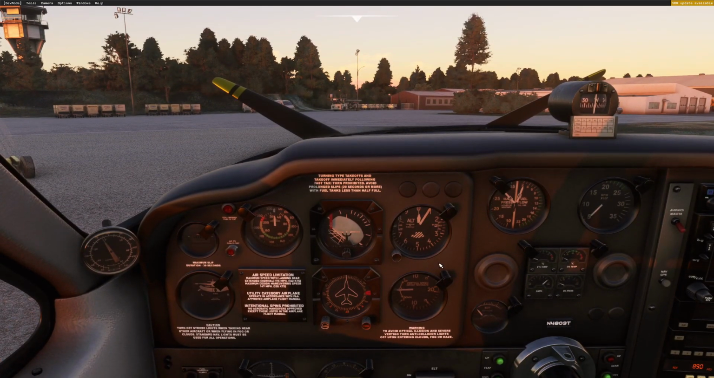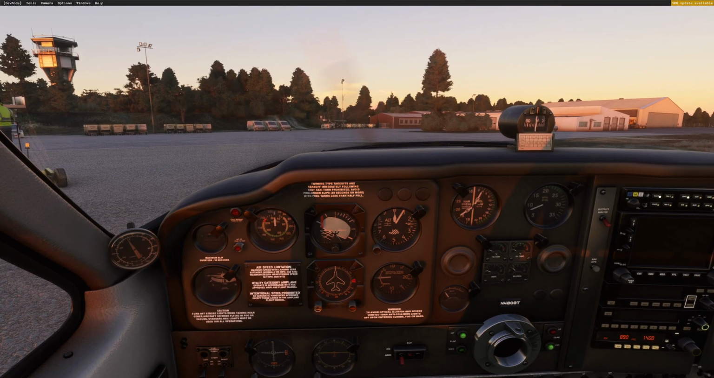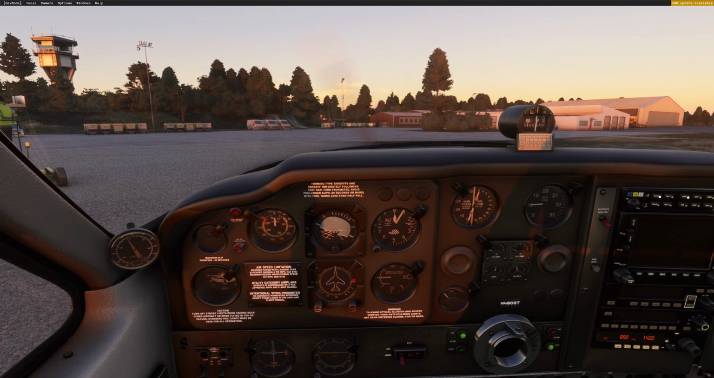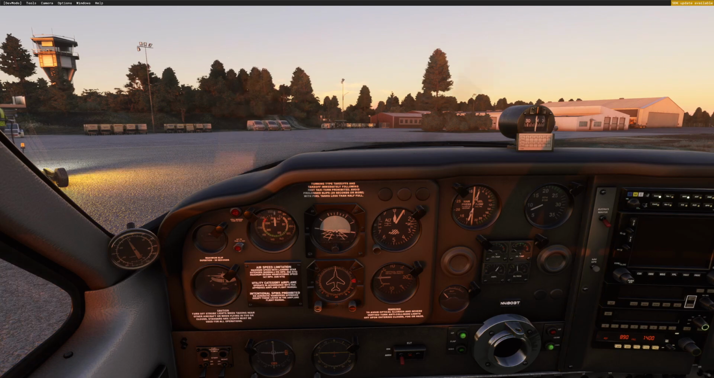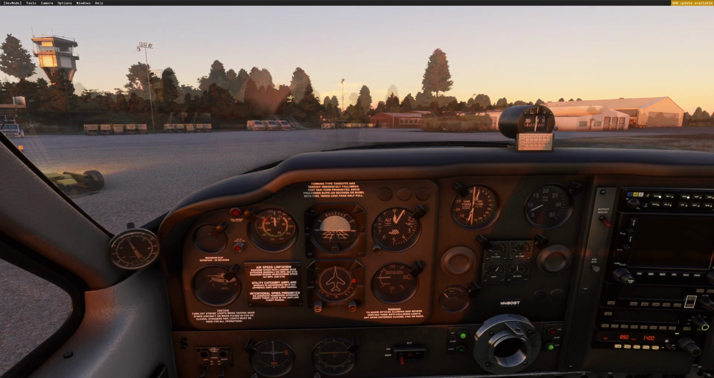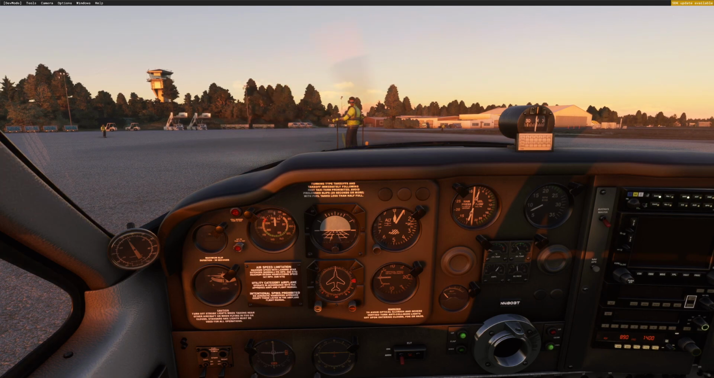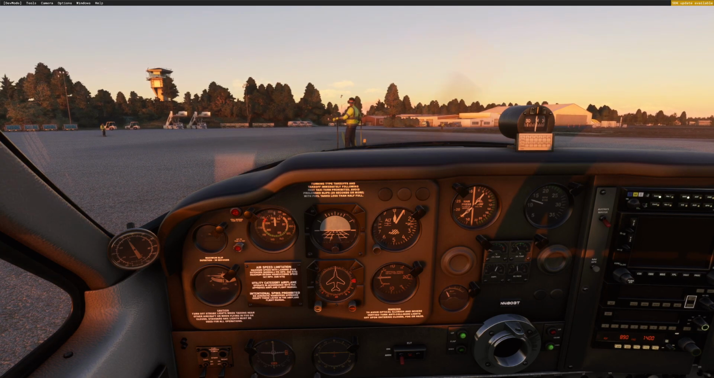Alright, so clear prop, and as I start, obviously watch out for the effects provided by FSrealistic, my bad. Here we go. There we go. Okay. We're going to get pushed back here. Okay. Yeah, so nice effect there on the engine start. So let's go ahead and go flying.